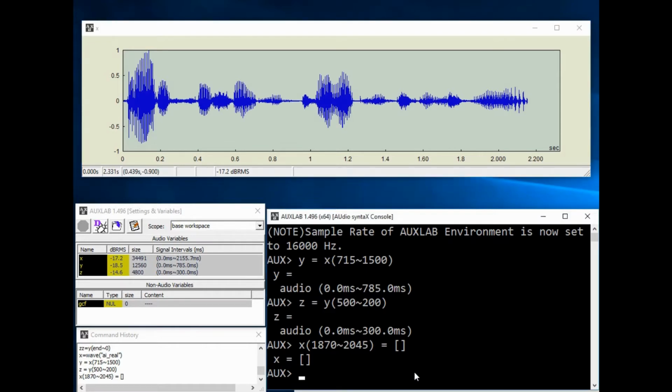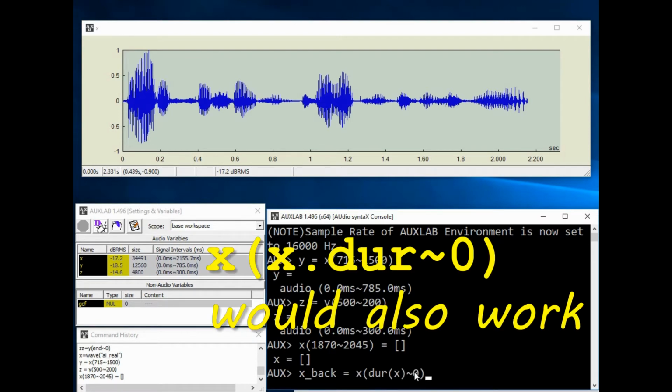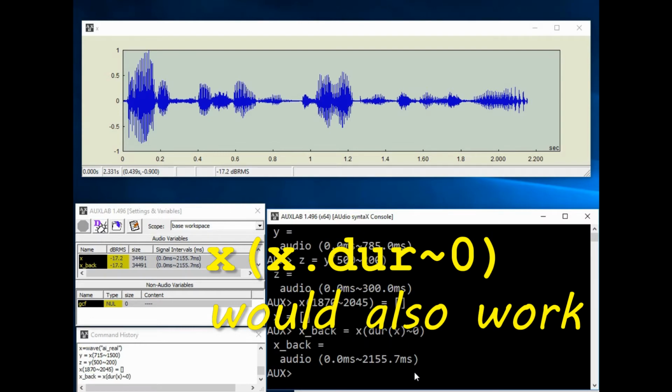Finally, let's have some fun. Let's time reverse the entire sentence. How? Just put the whole duration followed by tilde and 0. X, duration of x, tilde and 0. Actually, there's a better way, but just hang on now. Let's see the waveform.